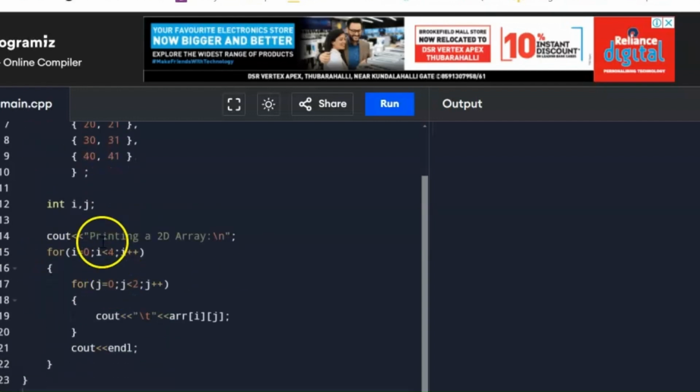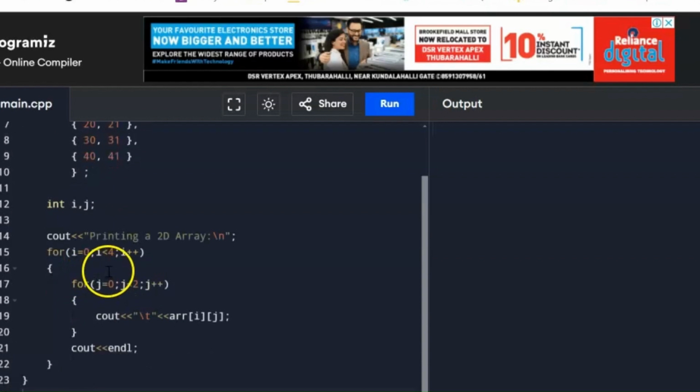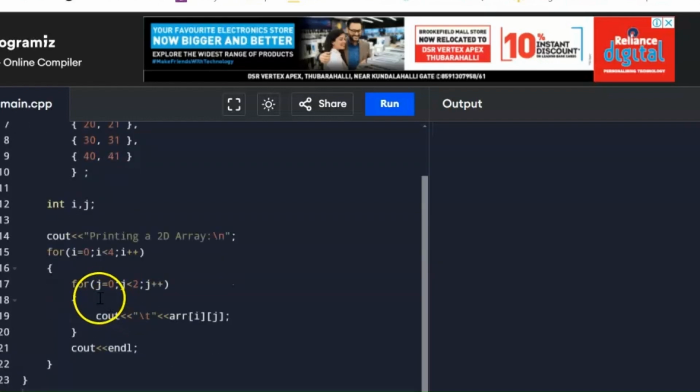Now two variables are also initialized, i and j, to represent the row and the column, and while printing the values you have to use them. So already we know two loops have to be used. The first one is for 4 rows, so the iteration goes until it is 4. It starts with 0 until it is 4. Now here you can see 2. Why is this 2 being used? Because 2 columns are available.